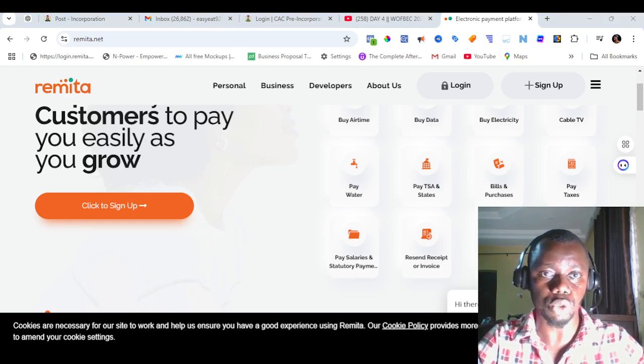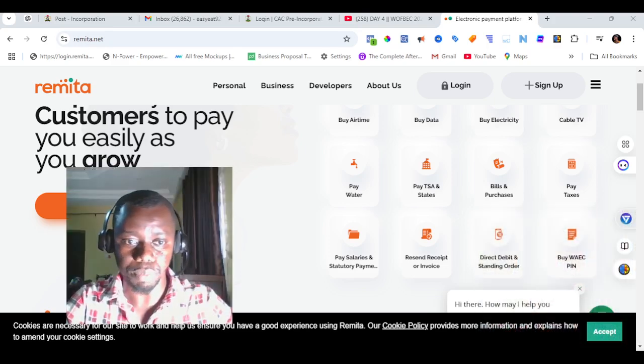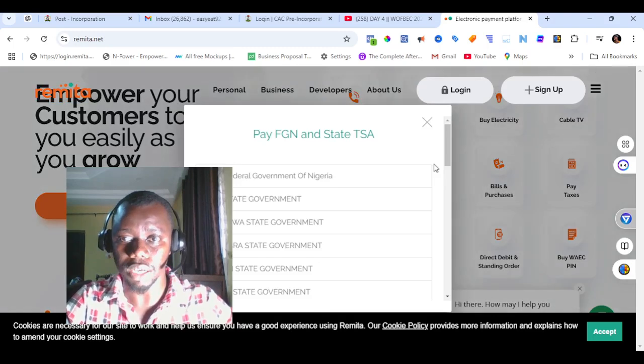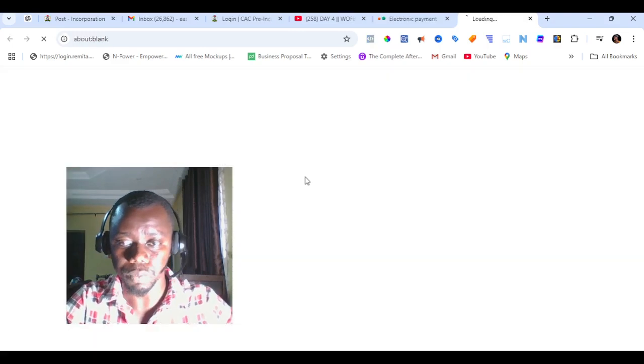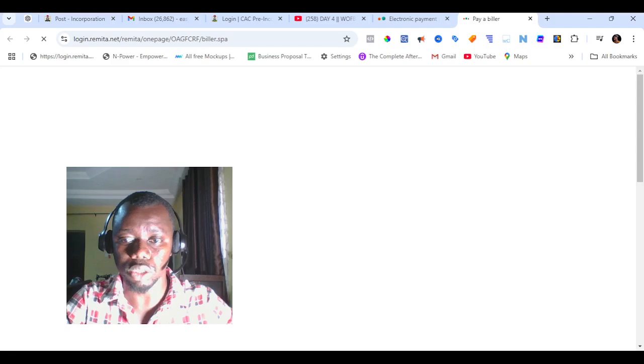So all you need to do right now is to go and click on the option that says pay the federal government, right? This option says pay TSA and state, pay the Treasury Single Account and state. Click on that, and once you see this option, you will see different states you can make payment to, but your concern is the Federal Government of Nigeria, right? So you click on Federal Government of Nigeria, and it's going to load up and show you another page, right?